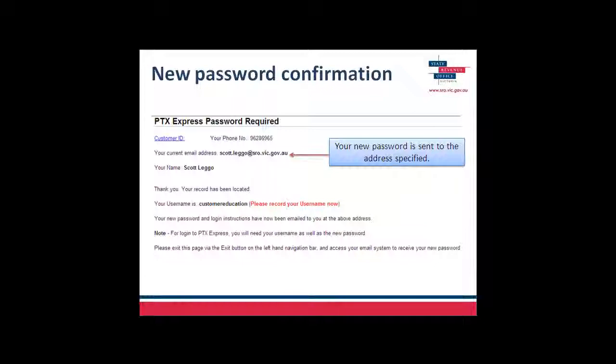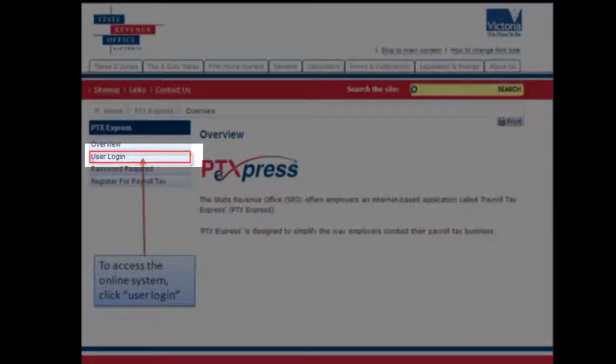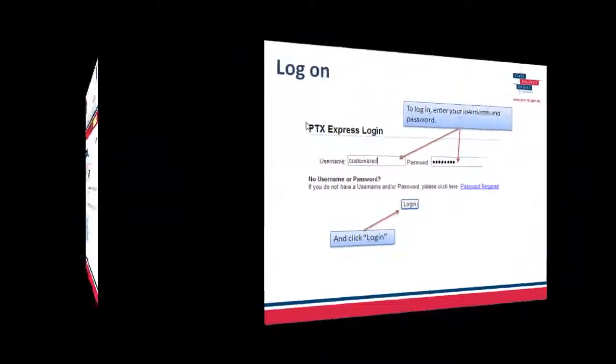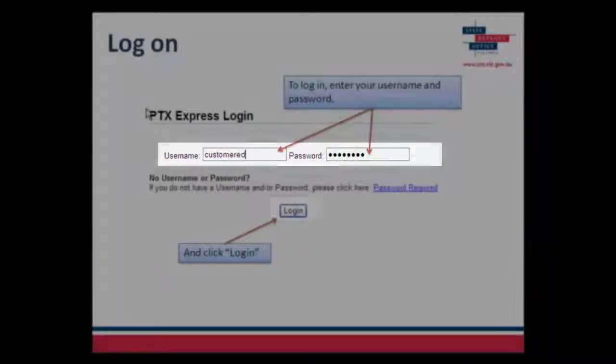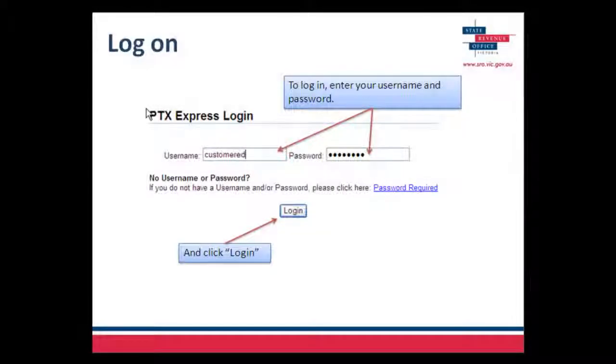Okay, so that covers off on what to do if you can't recall your password or your username before entering the system. So now that we've got all of that information on hand, we can actually log on to the system. So we've got our user login option there on the left-hand side of the screen. To log on to the Payroll Tax Express system, just click the user logon option. You'd be presented with this screen that you're seeing now. Enter the username and password into the field there and click login. As you can see there is another option if you can't recall the password. There's another link that you can click through to get that information on that page as well. But enter your username and password and click login to log into the Payroll Tax Express system.